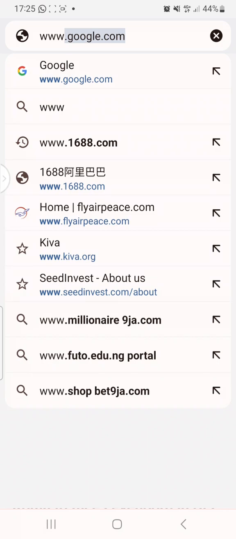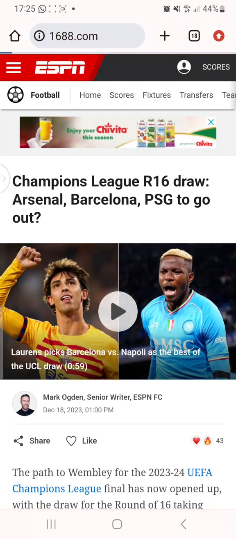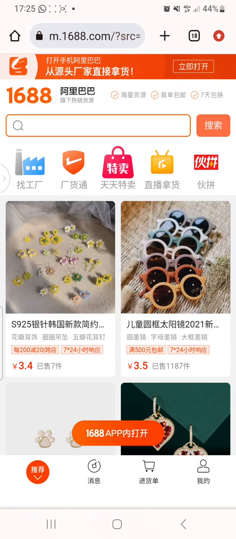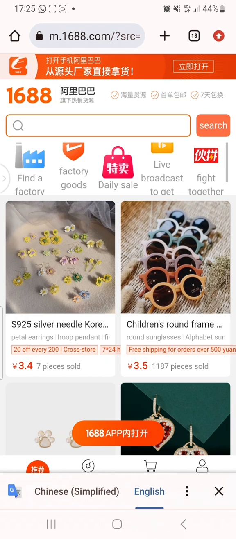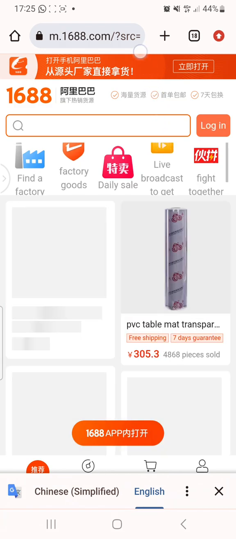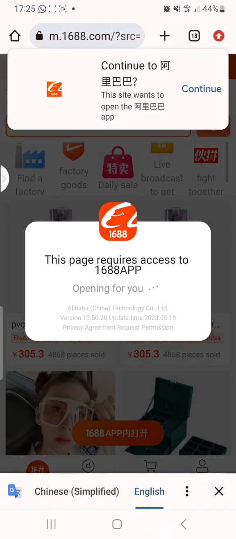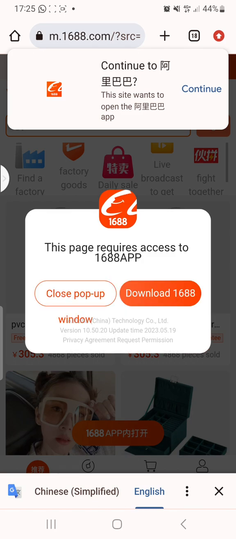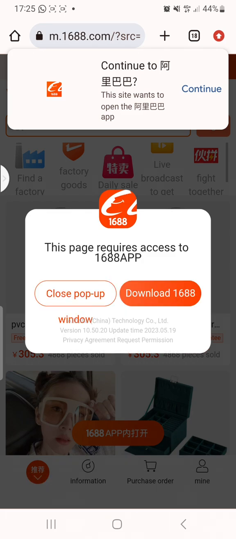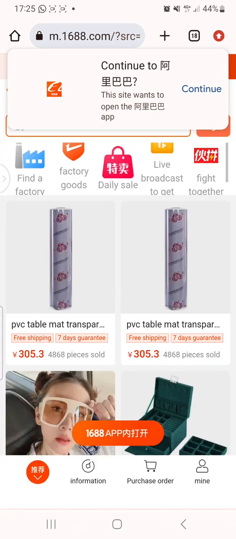www.1688. Okay, it's already here, so I will just click on it. Let it appear. Let's give it a little time to load. All right, so we are here. This is 1688. You see the first thing they asked me to do is to go to the app. So I will just close this pop-up because I don't want to use the app for this video.